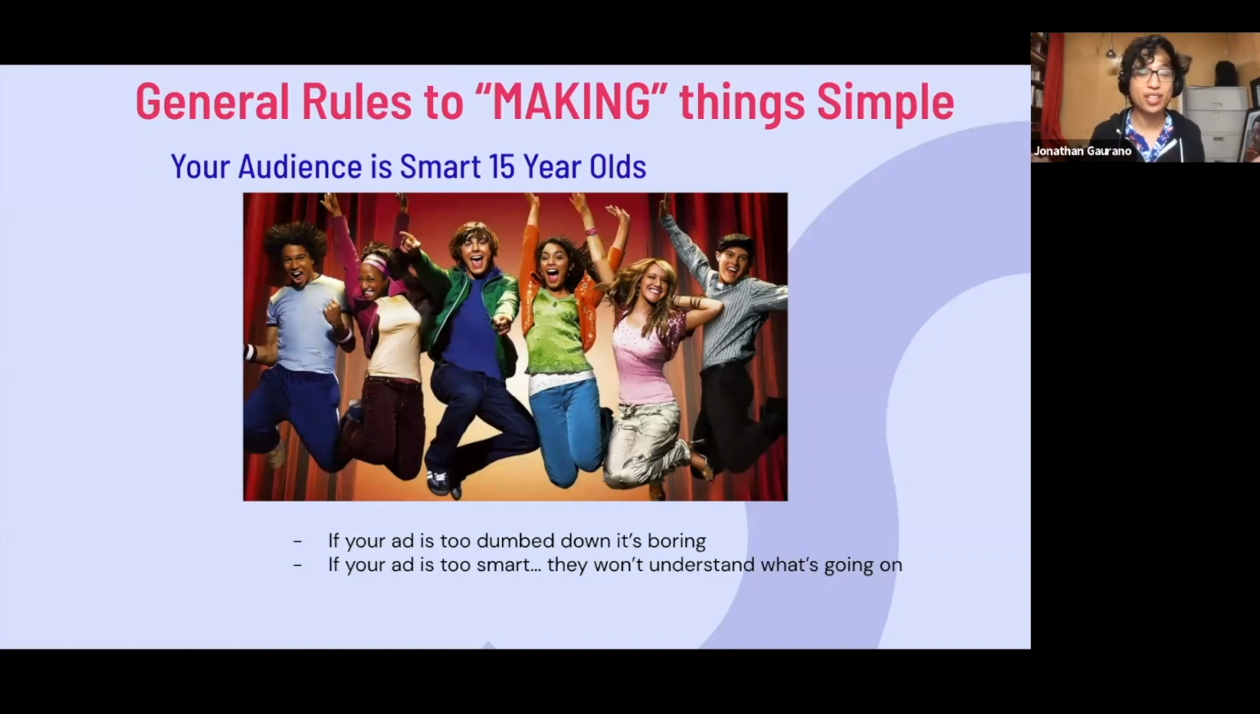Anyway, if your ad is too dumbed down, it gets boring, right? That means if you over explain, you're focusing on 5-year-olds, okay? You are catering to 15-year-olds. That's the brain that you want to hit. But that means if your ad is too smart, they won't understand what's going on.